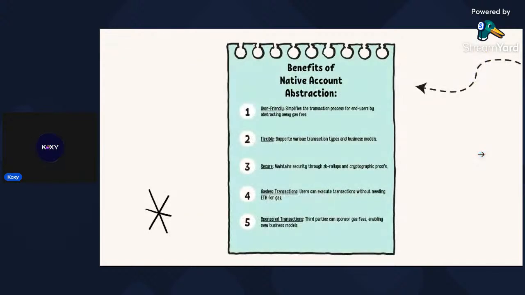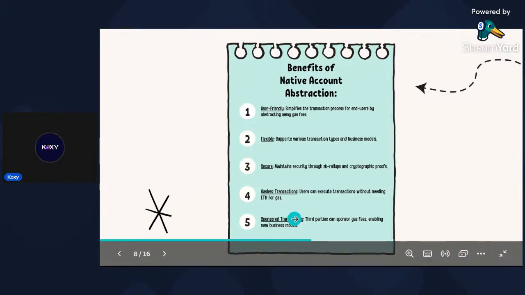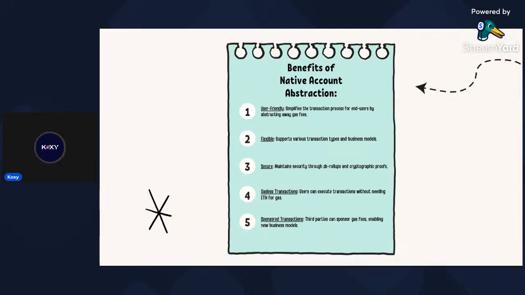So, talking about the benefits of native account abstraction: it's user friendly, it's flexible, it's secure, it has gasless transactions and sponsored transactions. It can sponsor transactions on its behalf with the Paymaster.